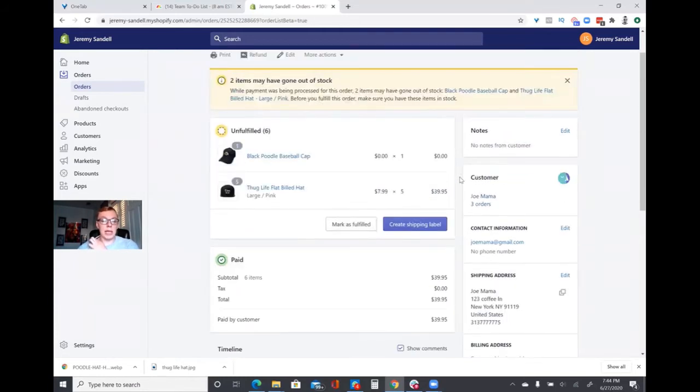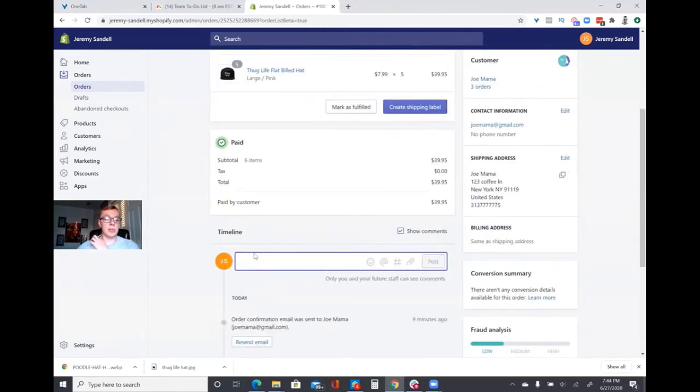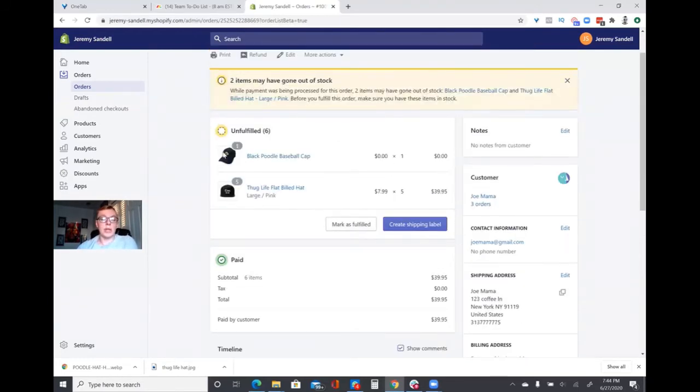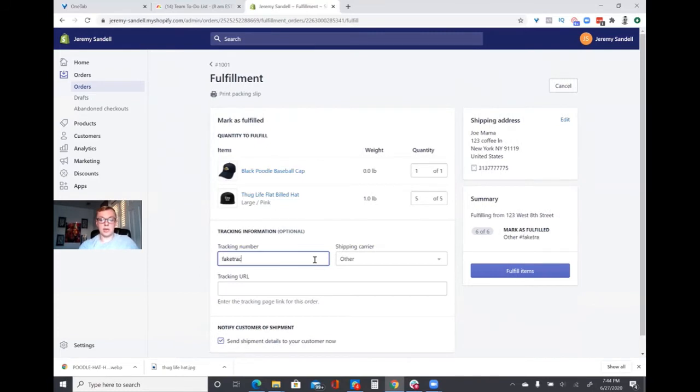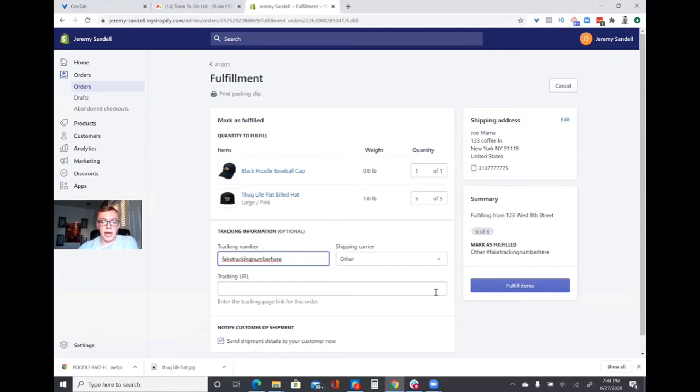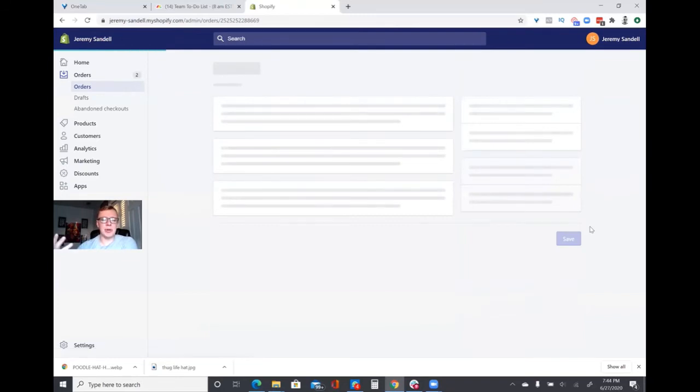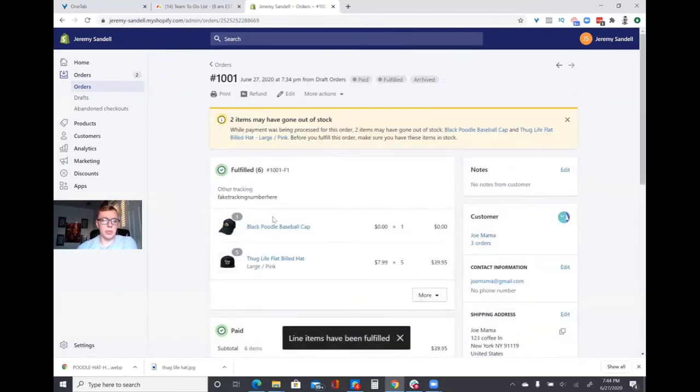Now, when it comes down to it, if you are going to do that and then ship it manually and there isn't a software that is marking that for you, when that is shipped out, you would have to click mark as fulfilled, and then you need to put the tracking information in here. Now, for this example, we're just going to throw a fake tracking number in, and we're going to leave it as other, and then we're going to click fulfill items. Now, anytime you're doing this, obviously don't do it this way. Don't put a fake tracking number here. Be ethical.